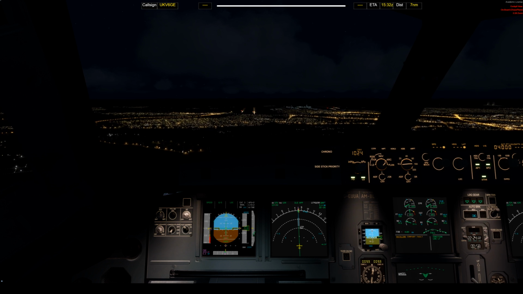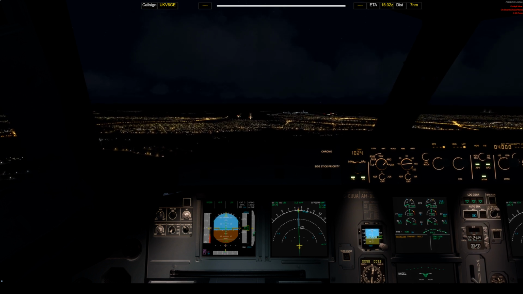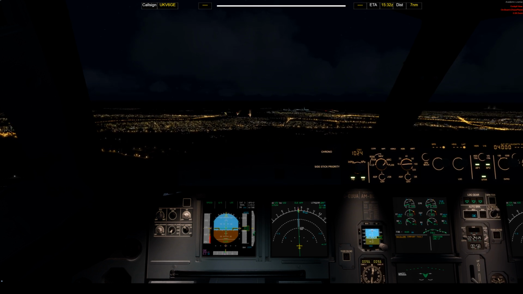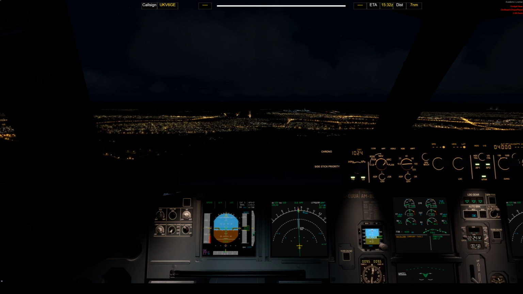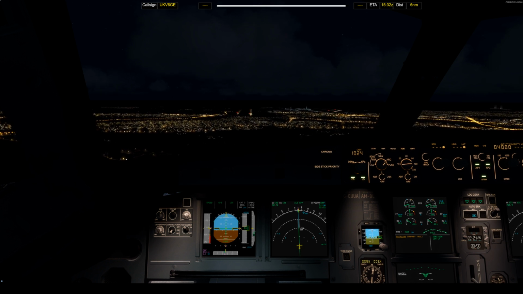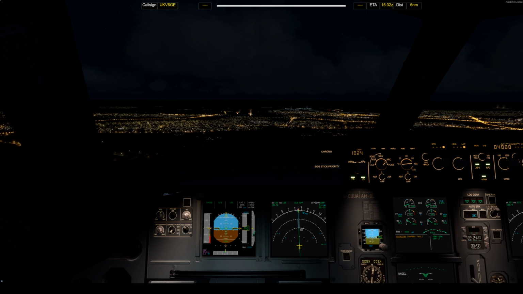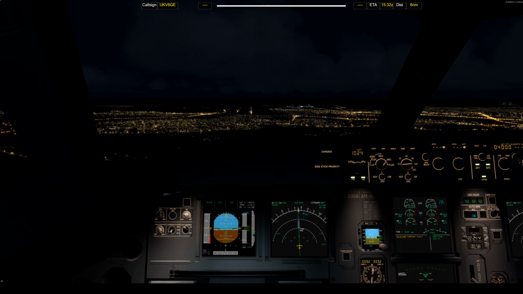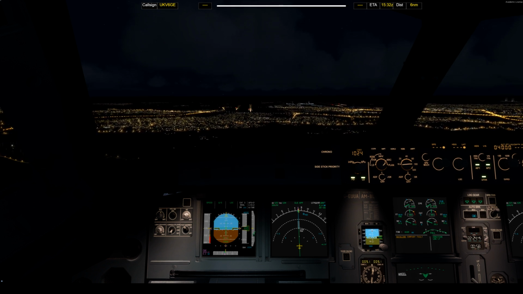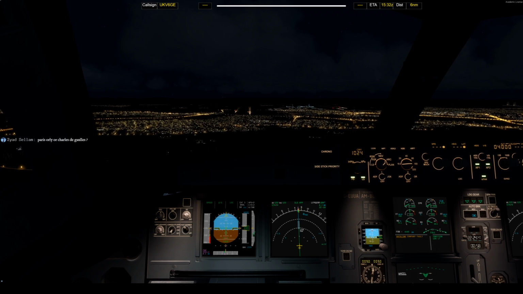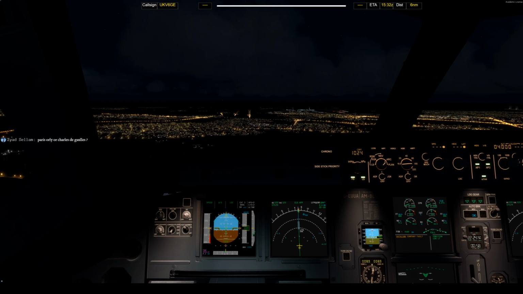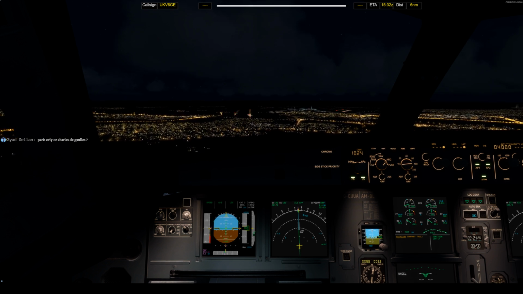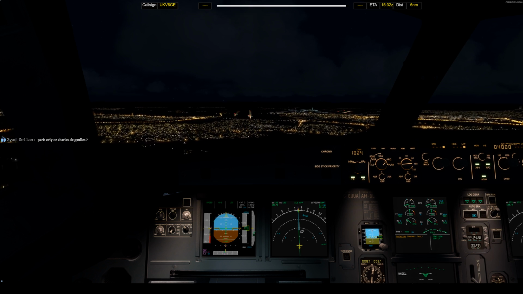Alright, let's concentrate on landing now. So hopefully the frames will hold up enough to make a reasonable landing. I'm not holding out too much hope though. As I said, we'll go away and make adjustments. Yeah, scenery sliders. We're going into Charles de Gaulle.